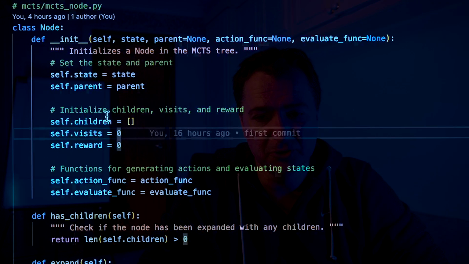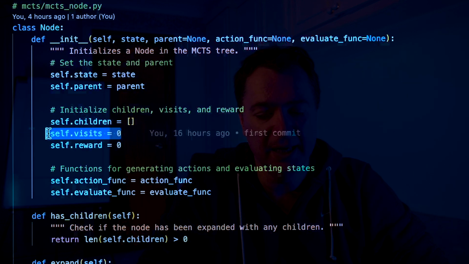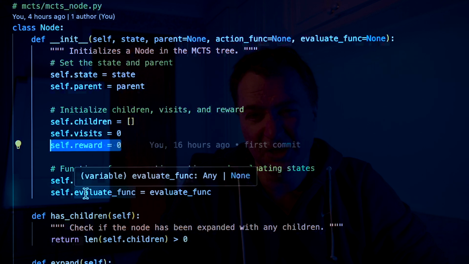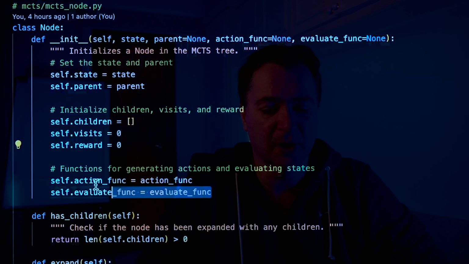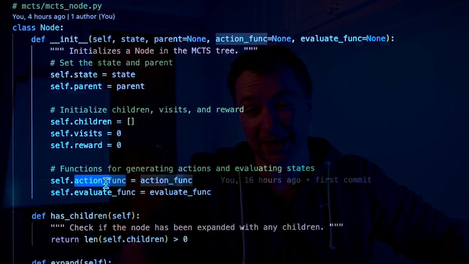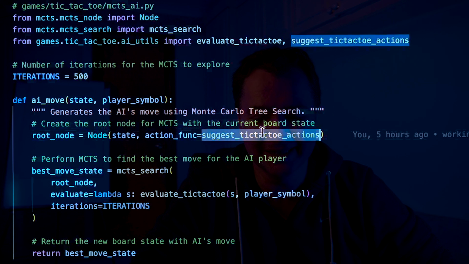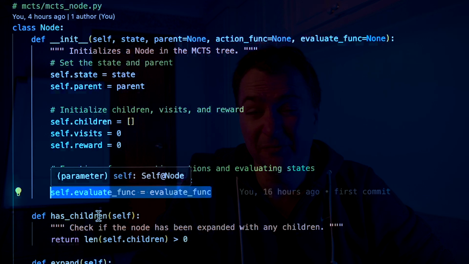It also has pointers to the children. So children, of course, remember, are the actions that you could possibly take. And then it's also going to keep a counter of the number of visits, how many times you visit a node. And then eventually it's going to tell you the reward function there. So that's going to be the score. So if you've got a good score when you do the evaluation, i.e. you've got a winning move or whatever, then that number is going to go up here. And then here we're just setting what the action function is, i.e. what's going to generate the actions from the state. And again, this is what we are passing in here. Remember, suggest tic-tac-toe actions. And then we're also going to pass in our evaluation function.